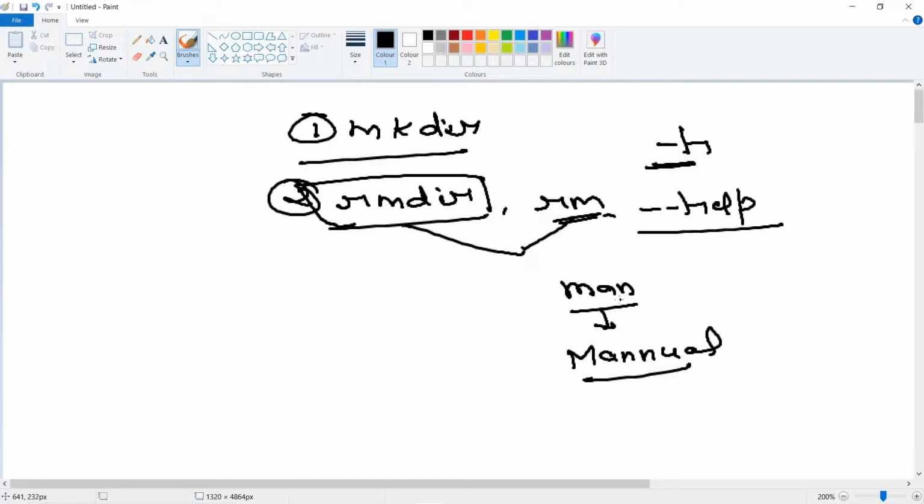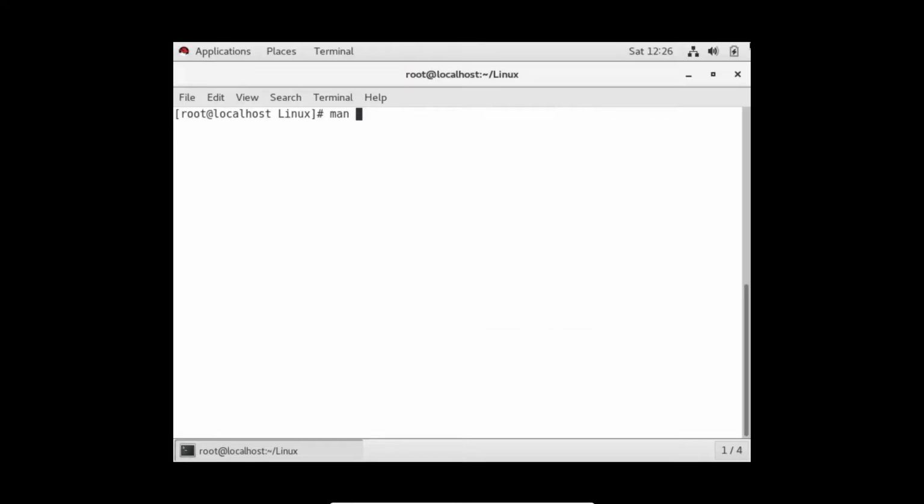So if you want to check the manual, or learn more about any command, you can use the man command: man, then the command name. That will display how you can use a command, what the options are, and it will also show some examples. So let's see the man page of the command called mkdir.